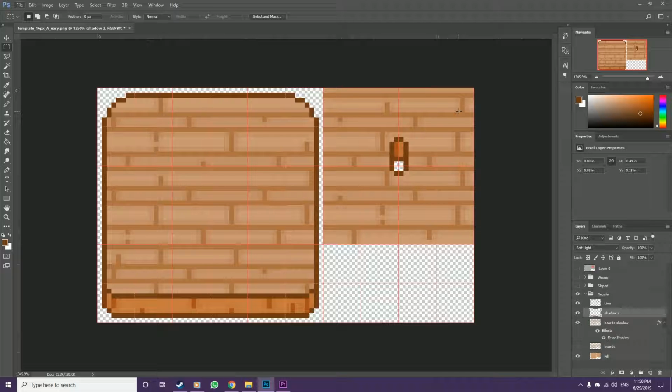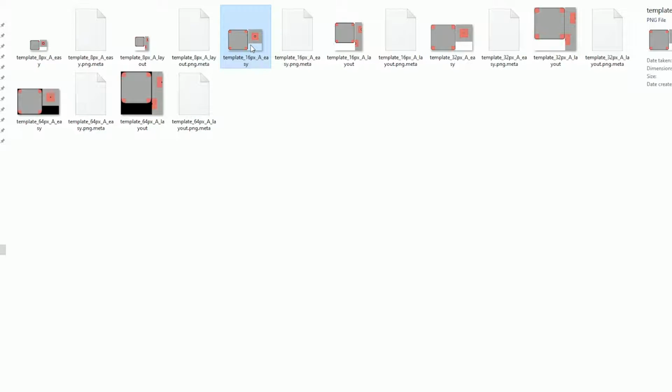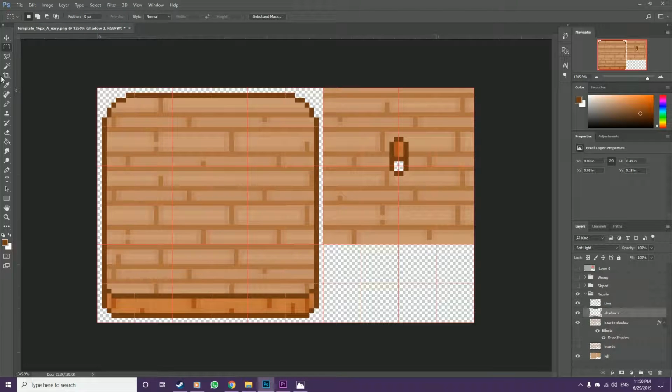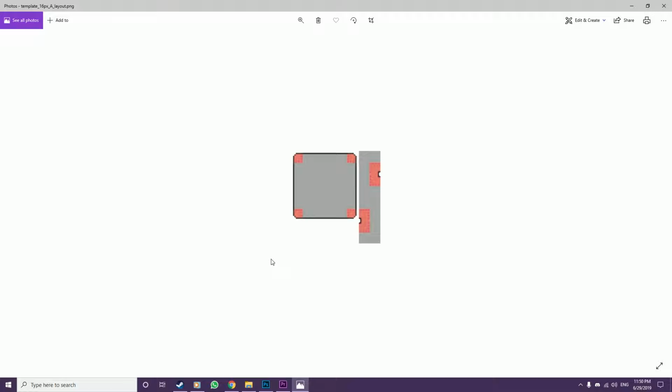But for it to work with TileGen, it needs to be in a proper template. If you remember, when I got the template, this is the easy one. The file is called easy. There's also the layout one. Layout means that it is in the proper layout accepted by TileGen. So it's simply this. Essentially, you get these two tiles here and you put them at the bottom here. So you can see this difference right here.